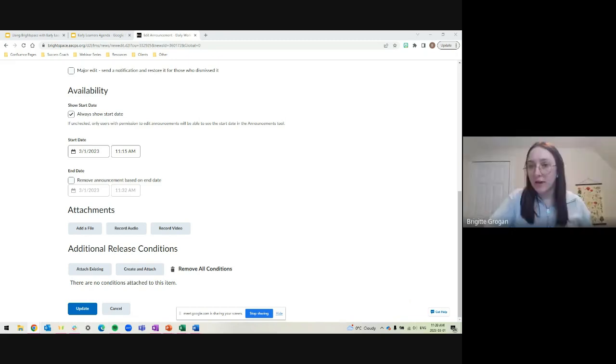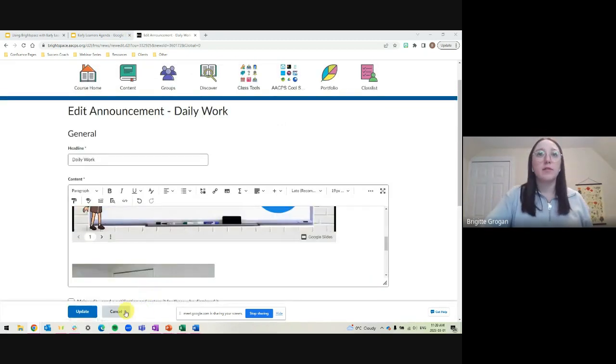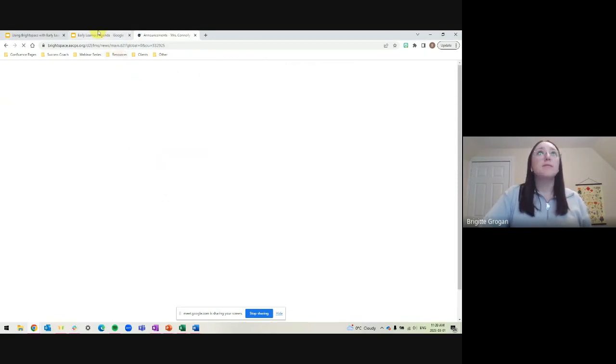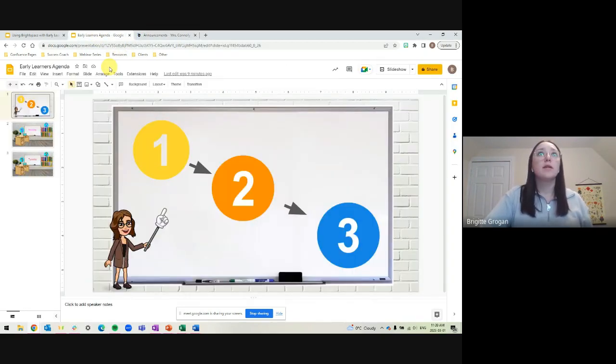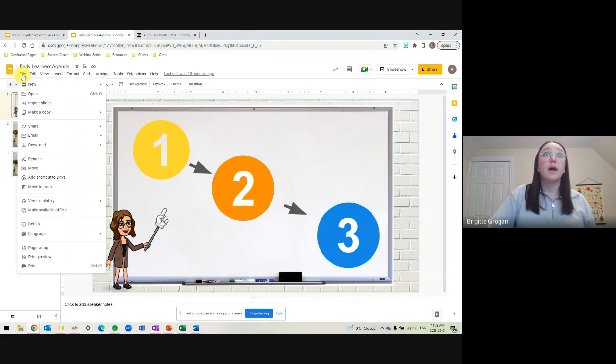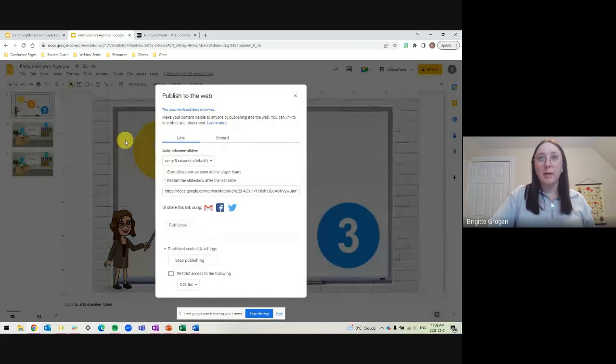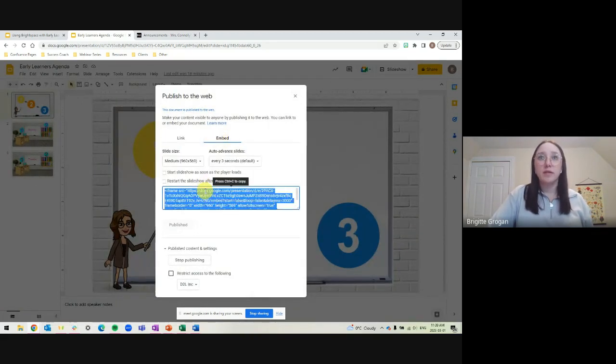There's just a question of, can you show me one more time how to insert the Google Slides into the announcement after publishing? Yes, I can. So I'm just going to create a new announcement. Okay, so at the Google Slides point, you'll go to File, Share, Publish to the web. And then Embed is the option you want. You'll grab that code there.